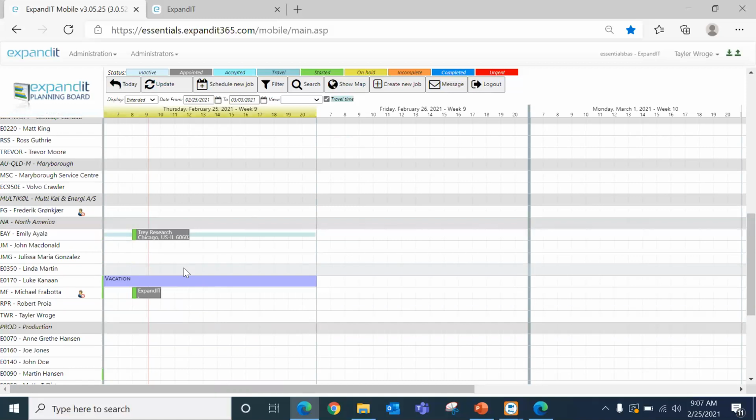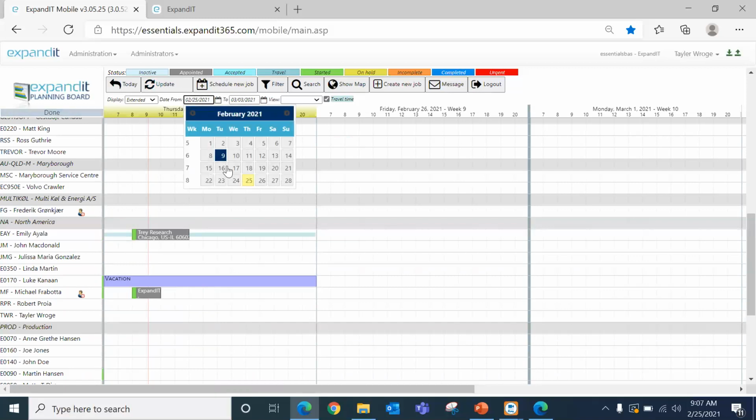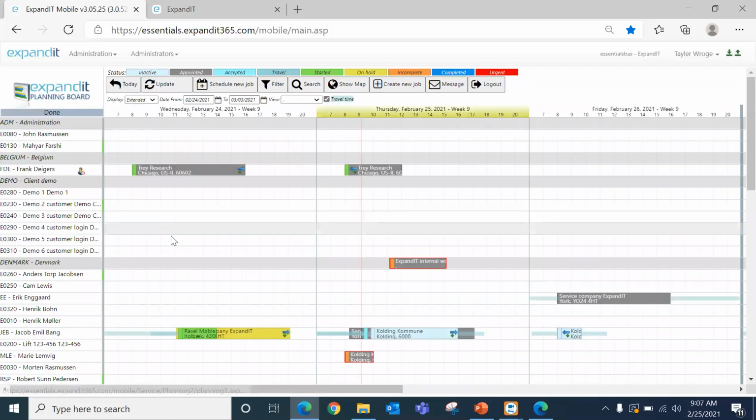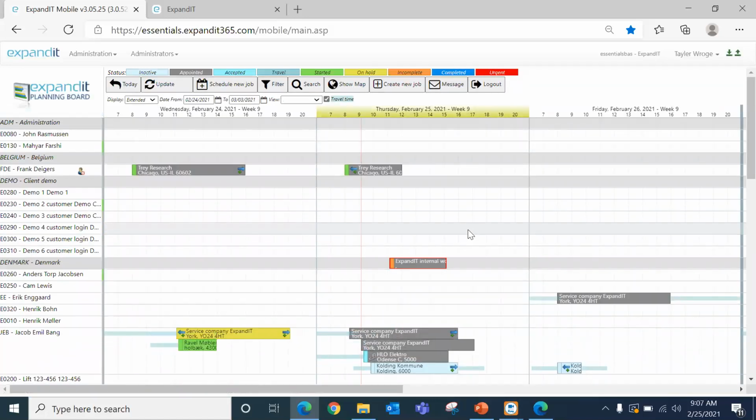So for me, when I come into our planning board, I always make sure that I can see yesterday's date as well as my dates forward. So I always go ahead and select my date, let's say the 24th, and then I can click update and it will refresh my screen and show me the 24th and today. And the reason we do that is so that you can see the past work that was supposed to be done yesterday and make sure it was all done.